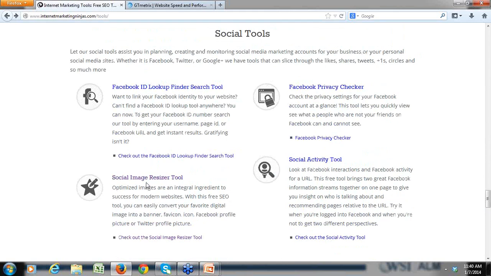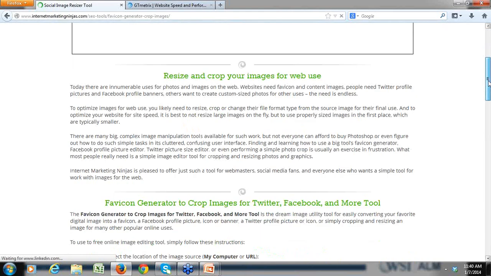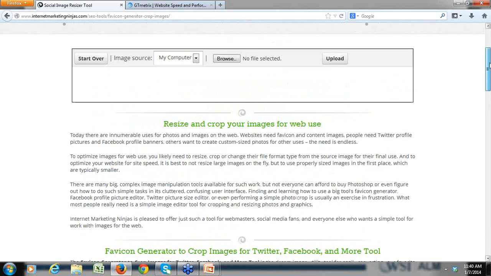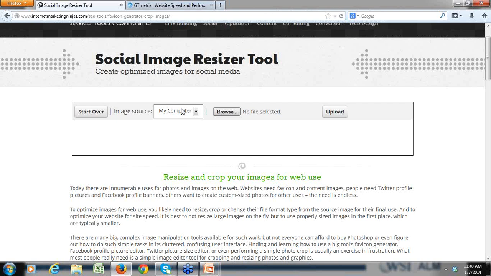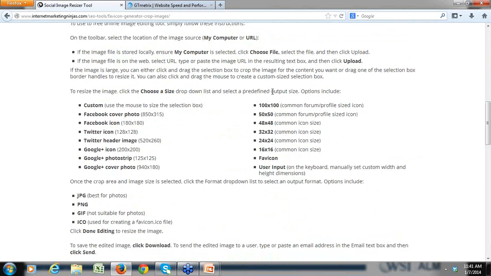And in the social tool set, what I really enjoy is the social image resizer tool. So let's say you're looking at images for your Facebook or your Twitter account, or you're trying to generate a favicon for your website, all you really need to do is utilize this tool, choose the image, upload the file, and then follow the instructions at the bottom. The predefined output sizes are all of these different sizes that this tool can pull out for you: Facebook cover photo, Facebook Twitter icon, Google Plus icon, Google Plus cover photo, and all these different dimensions, including a favicon.